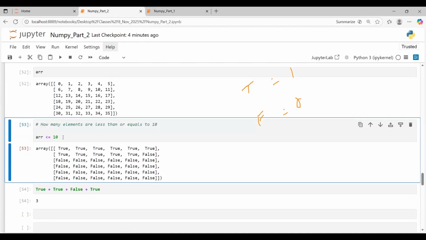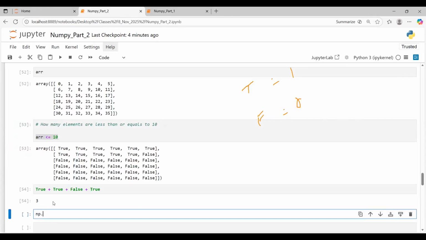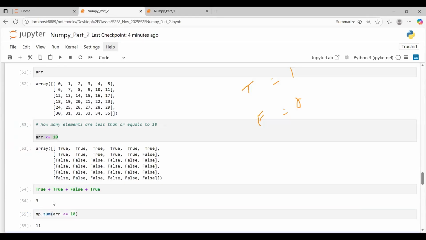Now on this same data, I can take np.sum and pass this array. Yes, it will add all. Now it will give you how many elements are less than or equal to 10. Clear how I achieved this part?